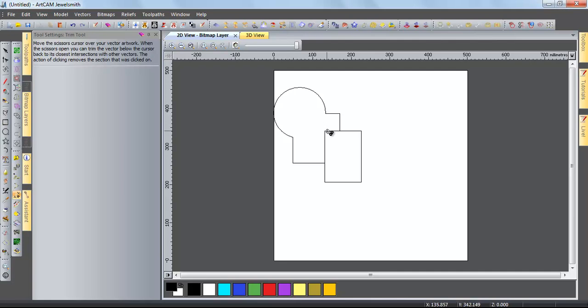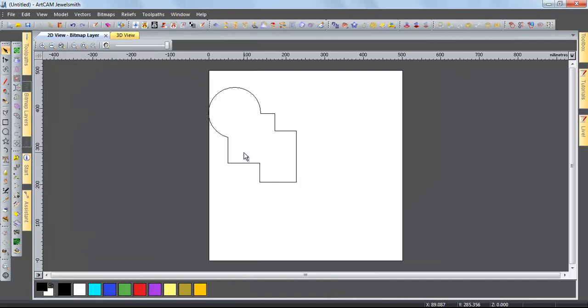The trim vector is here, as it trims the intersecting areas. Here are the vectors after the cut. It appears disjointedly.